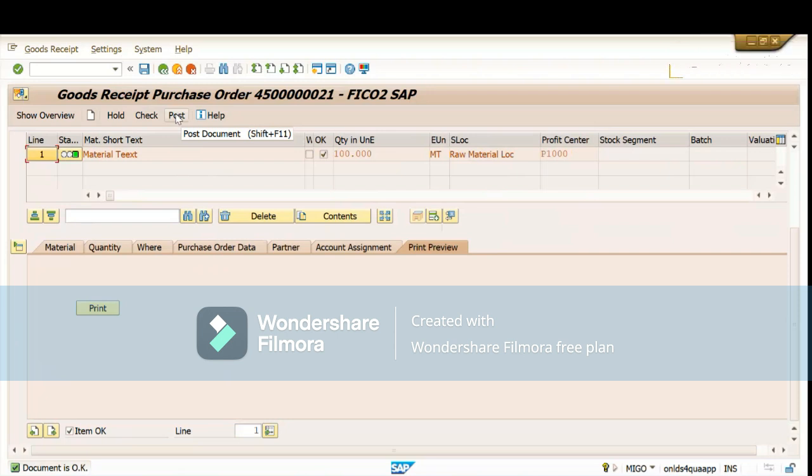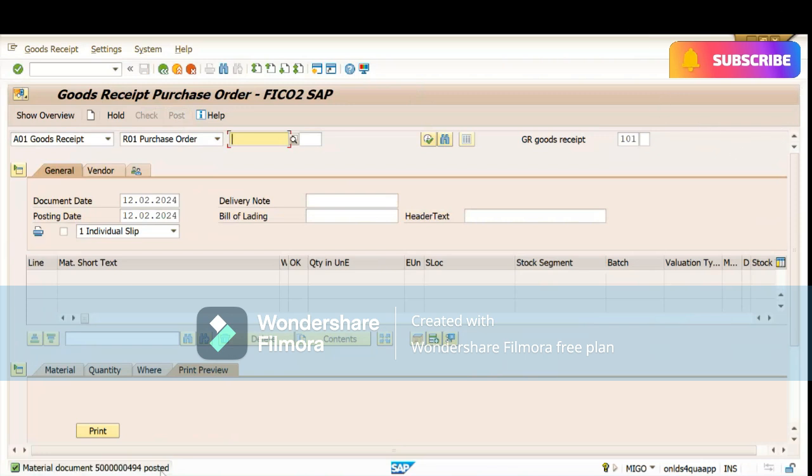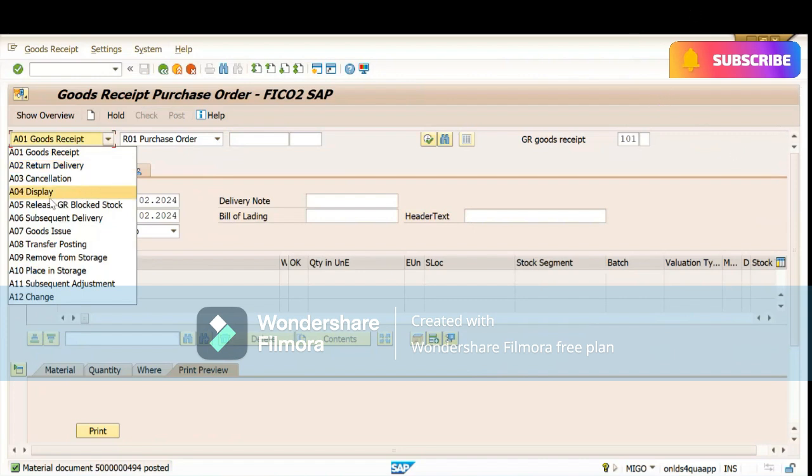Now directly we can check on the post. Now the GRN document is posted. So now you want to see the document. What kind of transactions is it posted? What is the financial entry if you want to check it? You can select the transaction or event type to display.